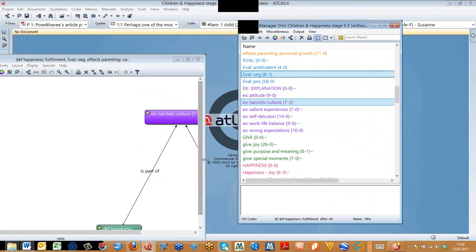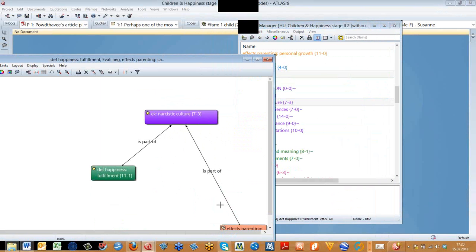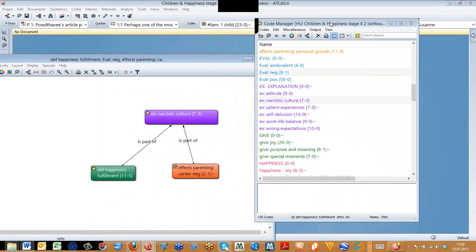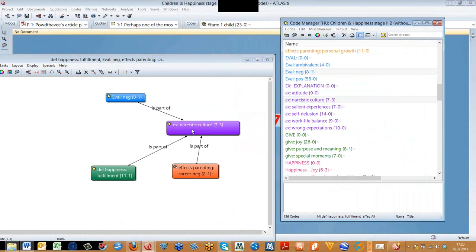Now I have to remember which one it was. Now we see it flickering again. That was the blue one. Yeah. So if I now import that blue one here again, you see the line is immediately there.